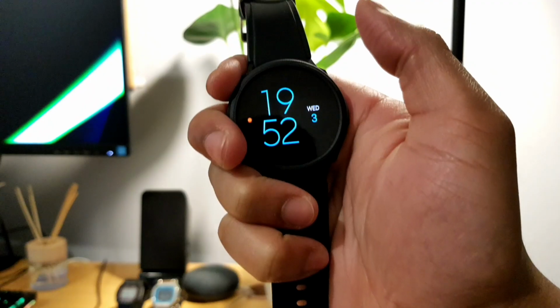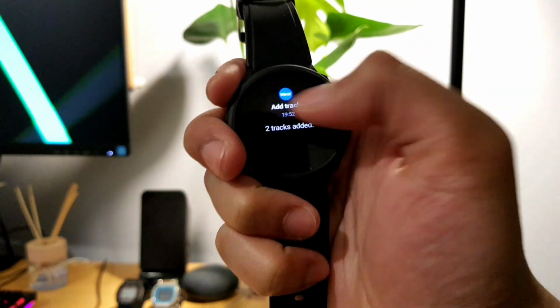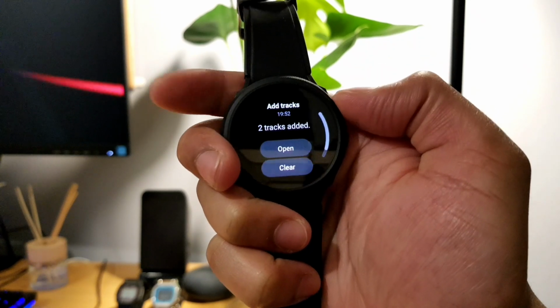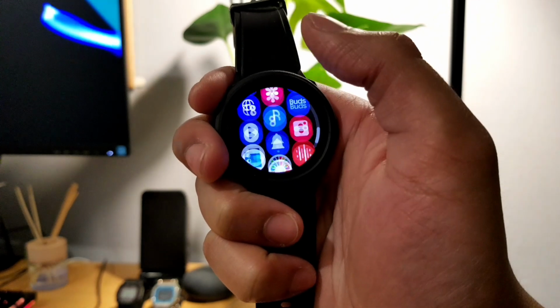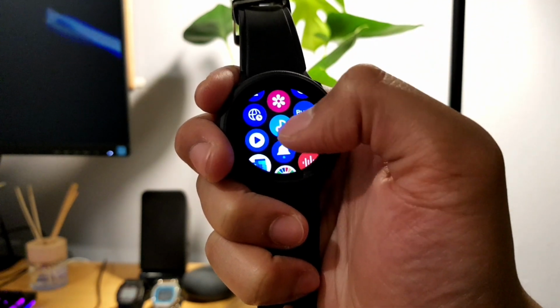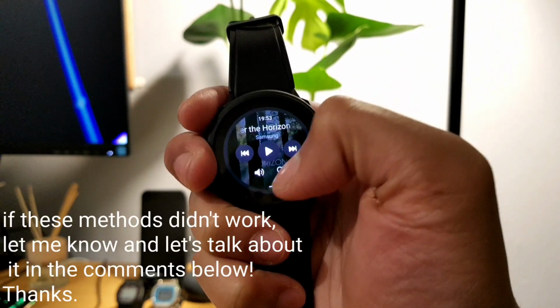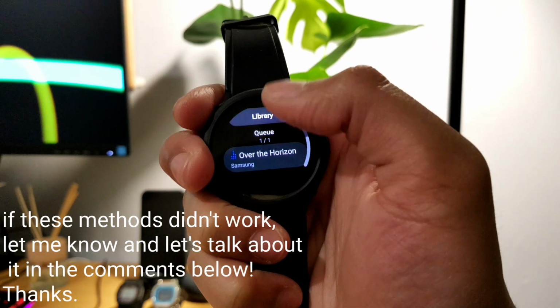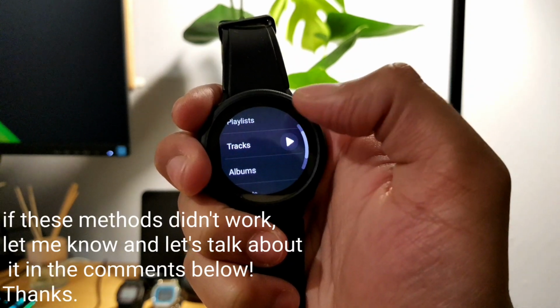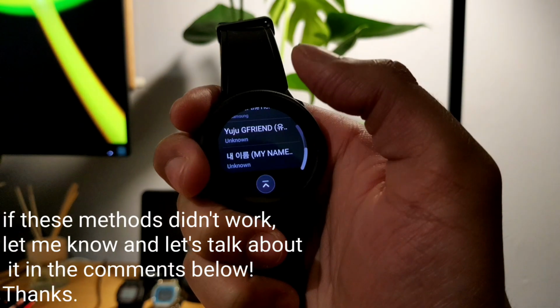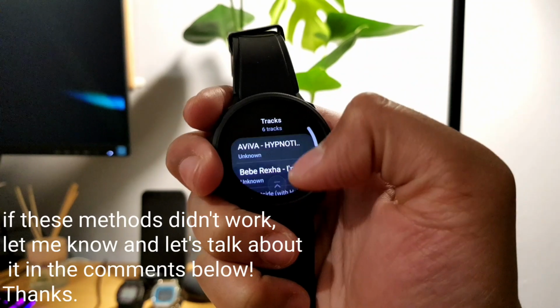But there we are. Now let's access the watch. As we can see, two tracks have been added. Now we can open it, but I'll show you how to get to it directly from your home screen. You should scroll down and find the Samsung Music app. And here you'll have your normal tracks. After which you can go to the library. Within your library, click on tracks, and all your tracks should be available here for you to enjoy.